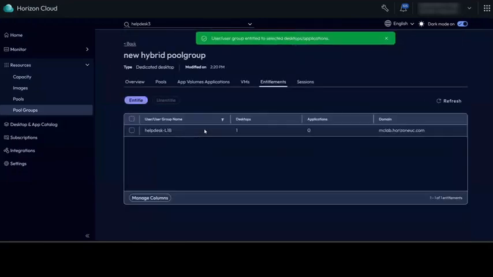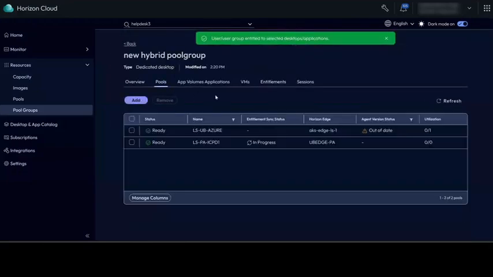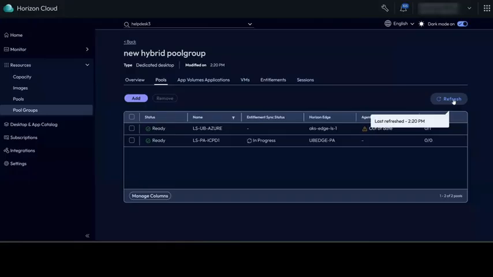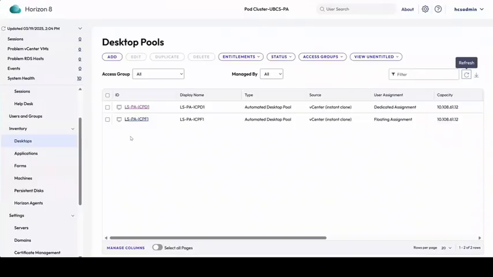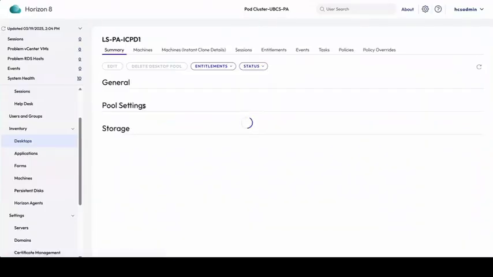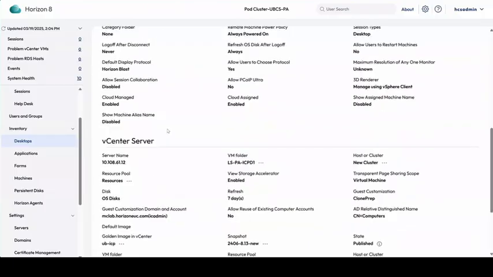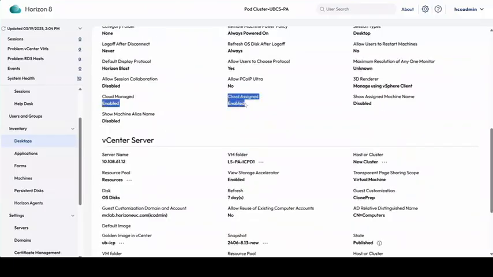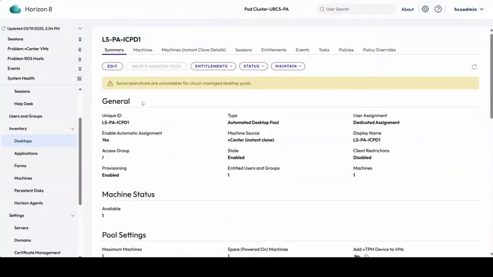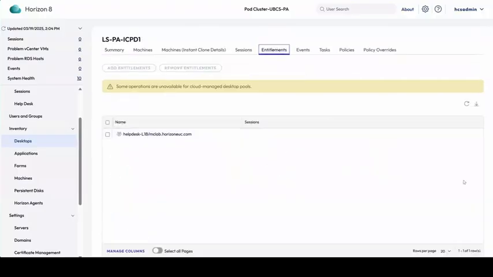This is where the magic happens behind the scenes. You can see there is an entitlement sync status going on automatically, and it is done and synced. Once I go back to my on-prem Horizon 8, I see the help desk users which are entitled are now automatically entitled to on-prem. When I go to my pool, you see this pool is managed by cloud. It's called cloud assigned, cloud enabled, and cloud managed. And when I click on my entitlements, I can see this help desk group automatically synced to on-prem.